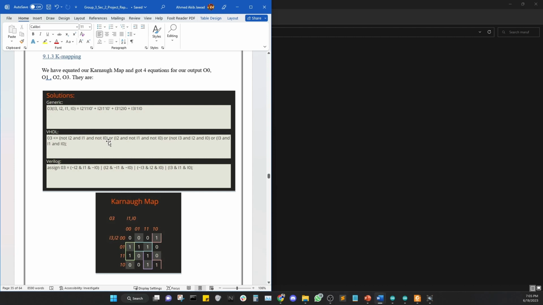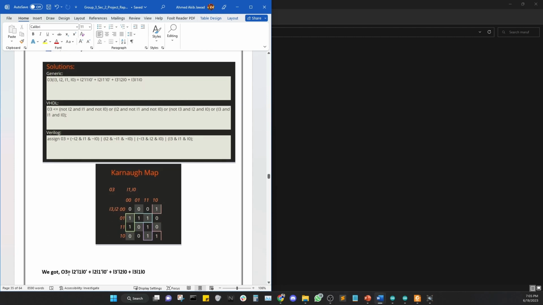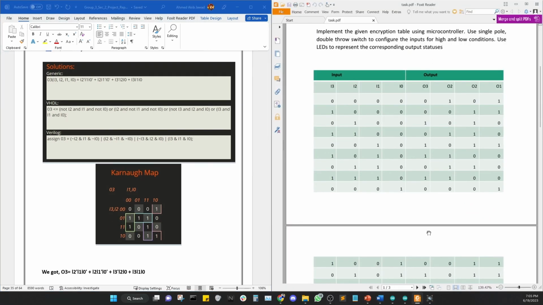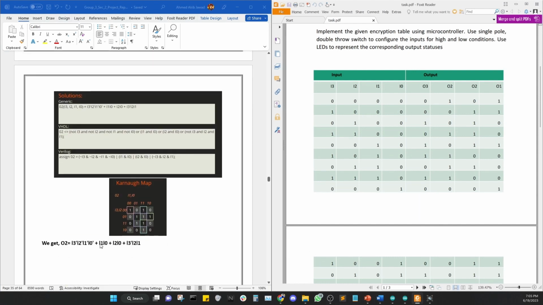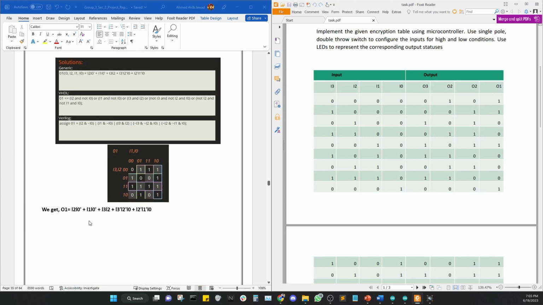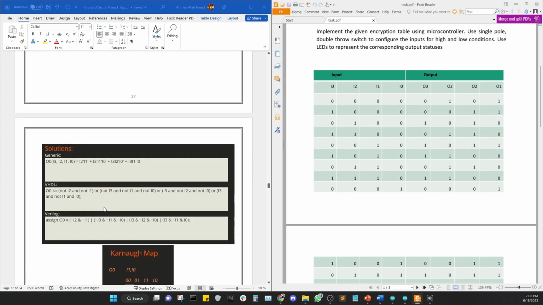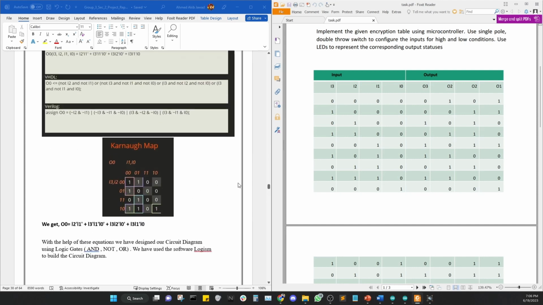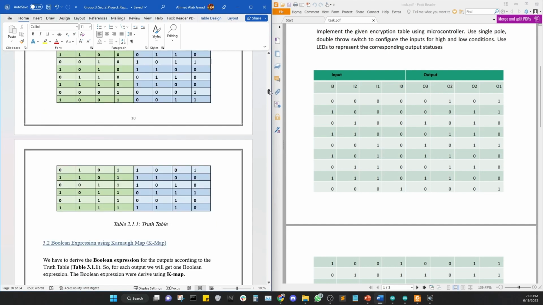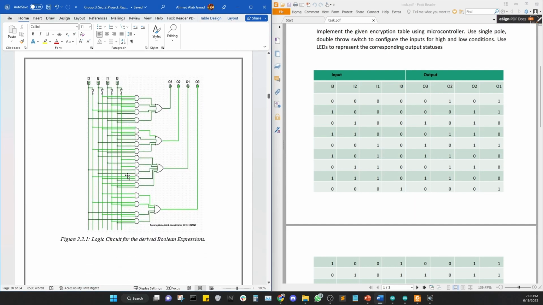This is how we did it for the expression of O3. Let me keep it side by side. O3, and this way we got the expression of O2. This way we got the expression of O1, and this way we got the expression of O0. These are the outputs. Now we have used these equations to form this circuit which expresses our requirement and our output.